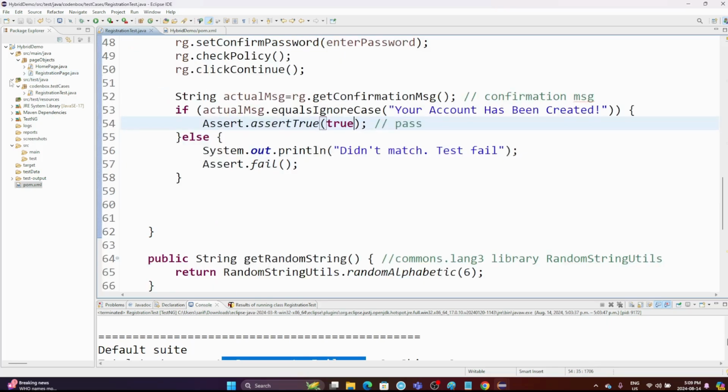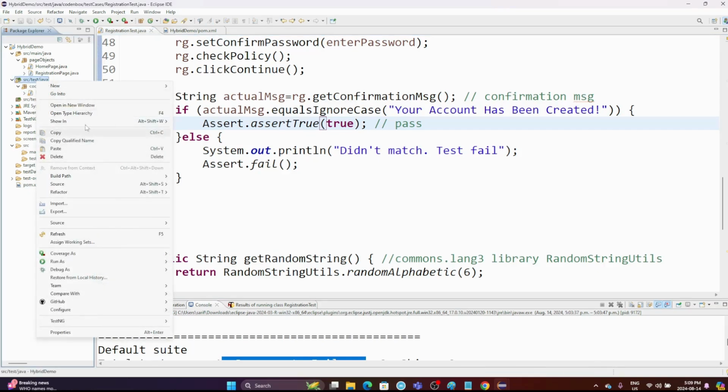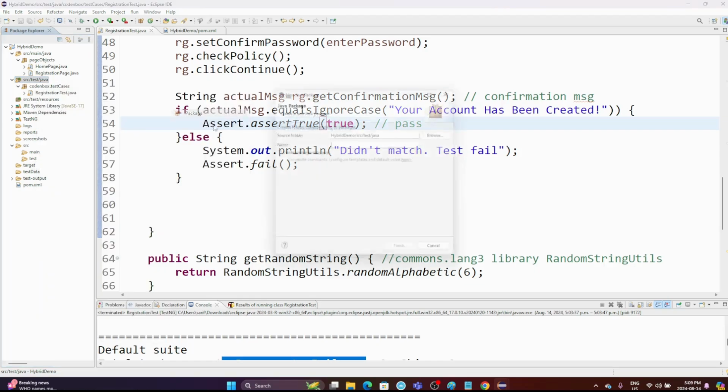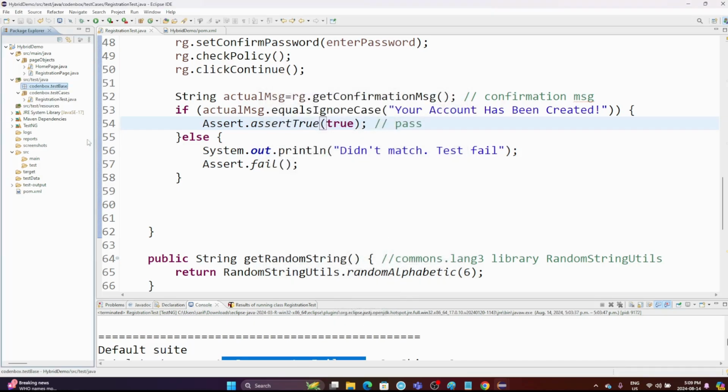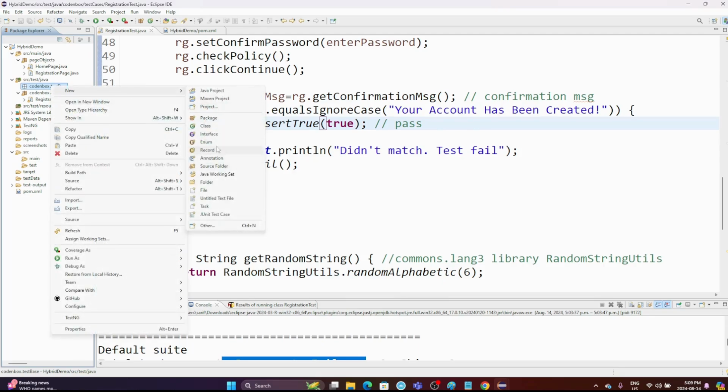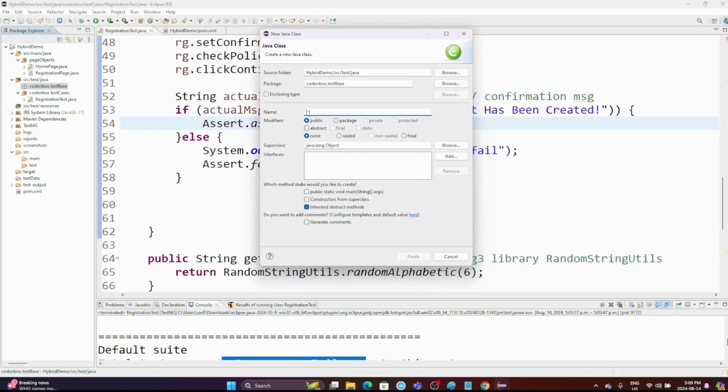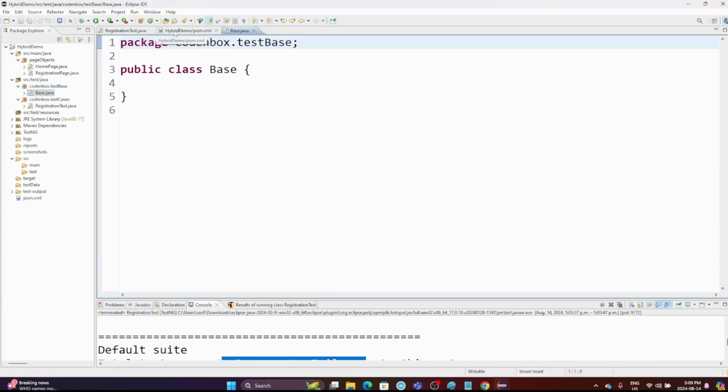To do this, we're going to create another package underneath the same folder, source test Java. Since the initialization stuff is related and we need to use it in our test cases, for the same source test folder we're going to create another package. I will give it a name similar to Codenbox dot, let's say test base. Finish this, and inside it let's create another class. I will give the class name, it's called base class.